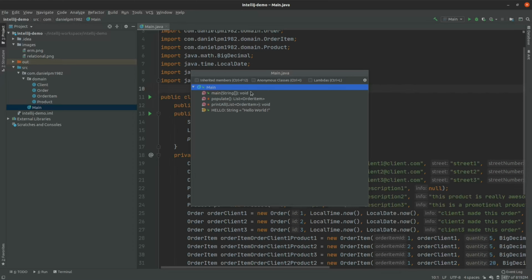For example, the main method, the populate method, the print all method, and also it gives you the constants and the eventual fields of that file. You can also select here inherited members, and it will show you all the inherited methods from object.